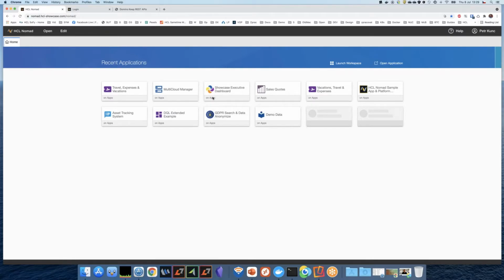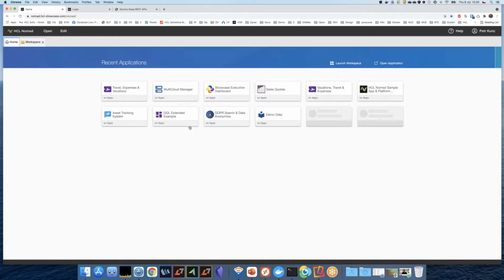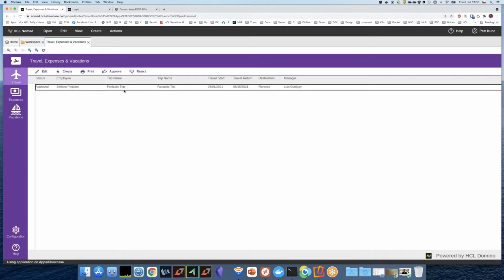So those are the applications that you used recently. If you want, you can switch to good old Workspace and start applications from here. Let me open one application for you. This is a Notes application open in a web browser in Nomad Web Client.